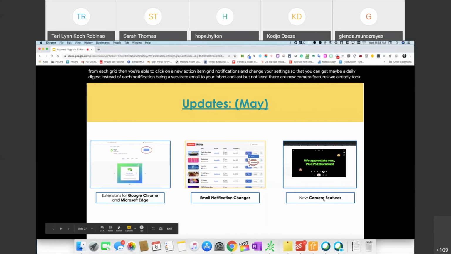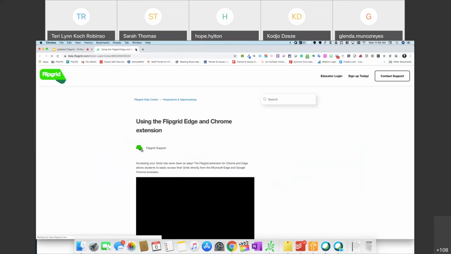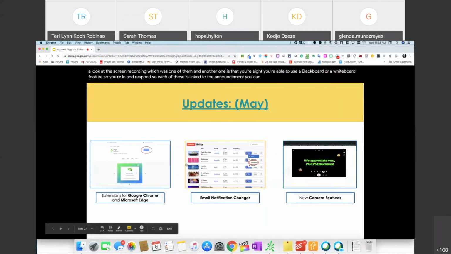And last but not least, there are new camera features. We already took a look at the screen recording, which was one of them. Another one is that you're able to use a Blackboard or a whiteboard feature, so your students are able to do that when they go in and respond. Each of these is linked to the announcement. You can go in and click on it when we post the presentation if you want more information about that.